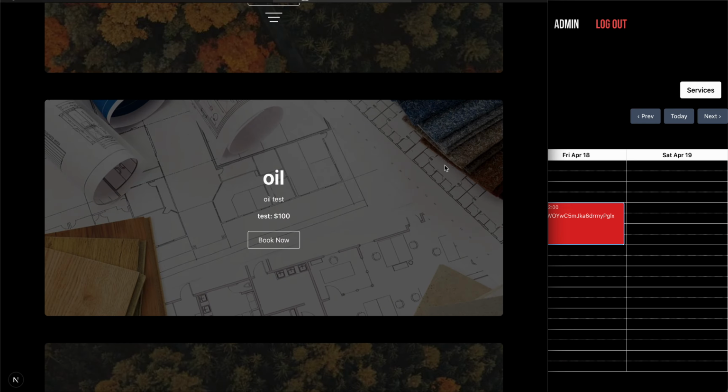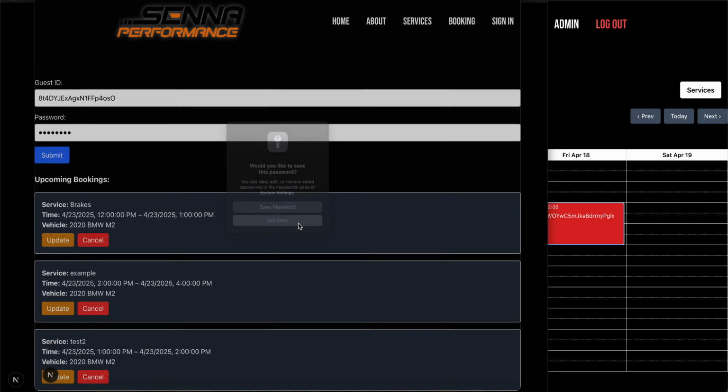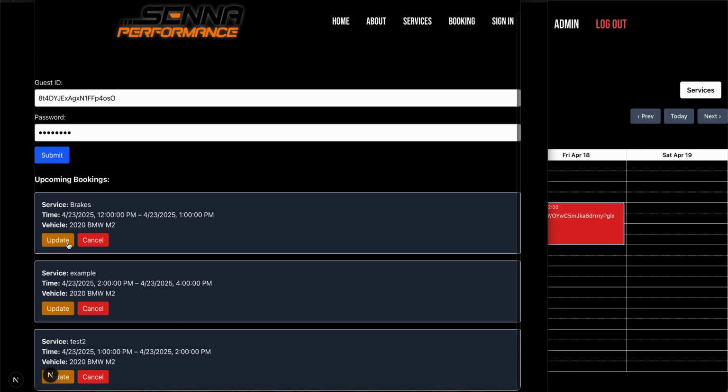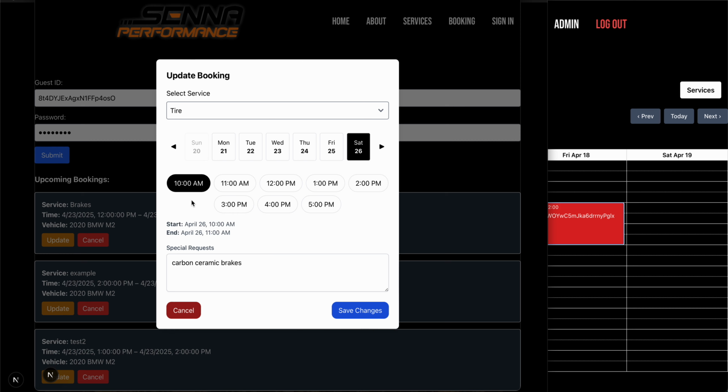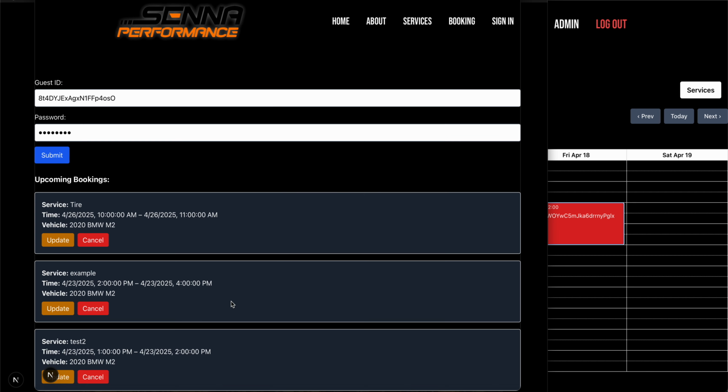Now, I'm trying to think of something else that I can show. Oh yeah, so the guest stuff here. Okay, so now when the guest, let's say they want to update one of these. So let's say instead of brakes, they want to do tire. And let's say they want to set it for the same time. So what was that set for? Is that 12 o'clock? Let's just set it for a different time actually. So let's do 10 o'clock here, and then special requests. Let's do Michelin tires. So I'm going to save those changes.